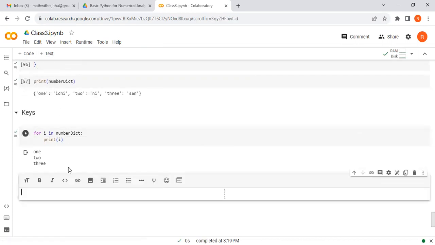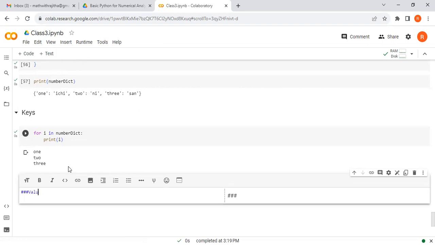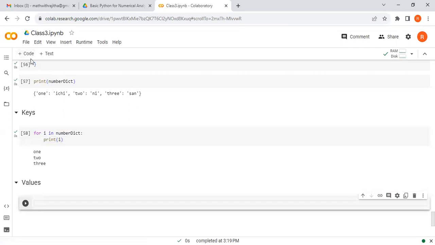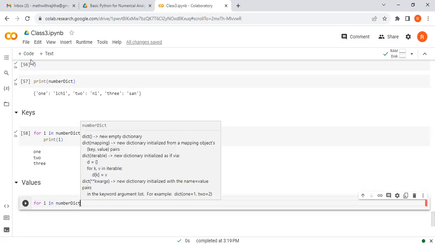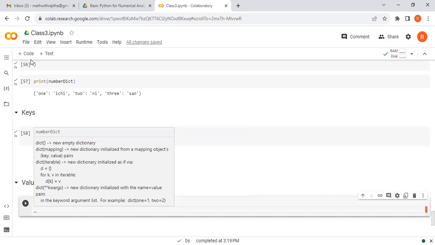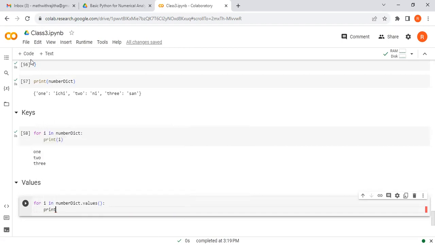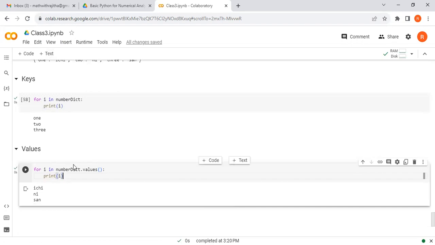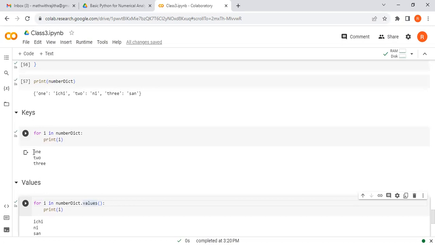Next is values. For I in number dict dot values, print I. Now, when you use the values function, it will print ichi, ni, san, which are the values of 1, 2, 3.